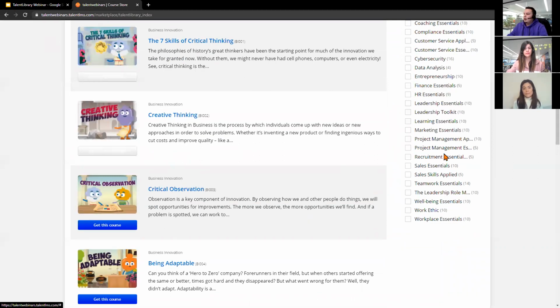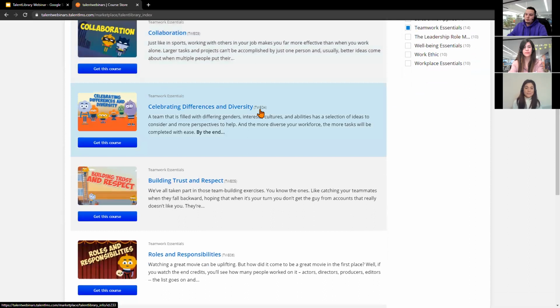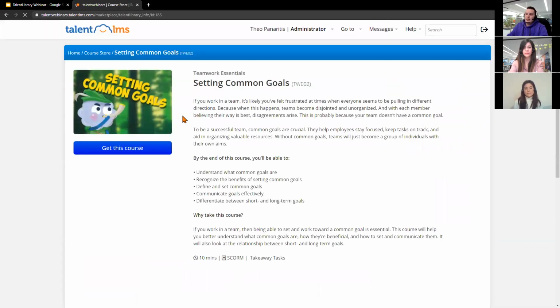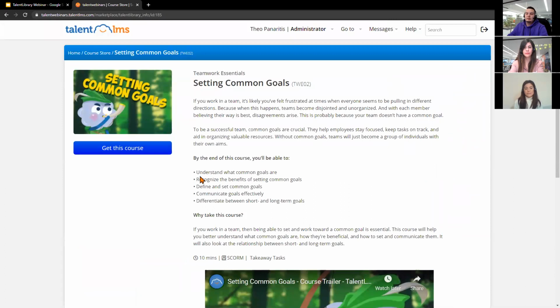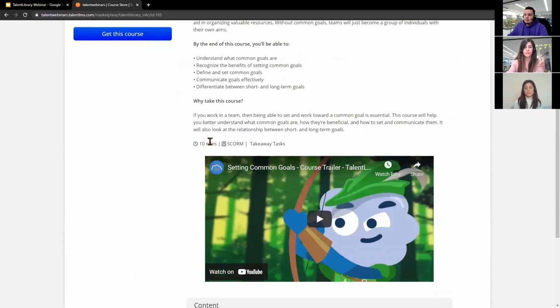So if I try to have a look, for example, well, let's go for teamwork. That's always a current theme to take training for. And you see we have lots of different options, but I'm going to have a look at this one. So let's click on the course and see what we can get. We have all the information about what the course is about, what you will be able to achieve by the end of the course, and why this is a good idea for adding the course to the training. It's 10 minutes, it has a SCORM file, it has takeaway tasks. So as Elena said, that is short, interactive, and you can have downloadable material.